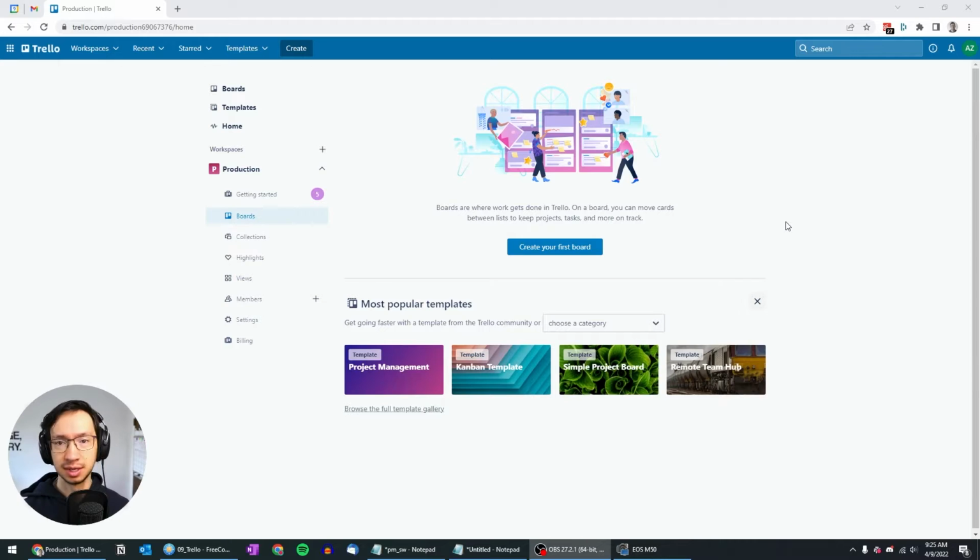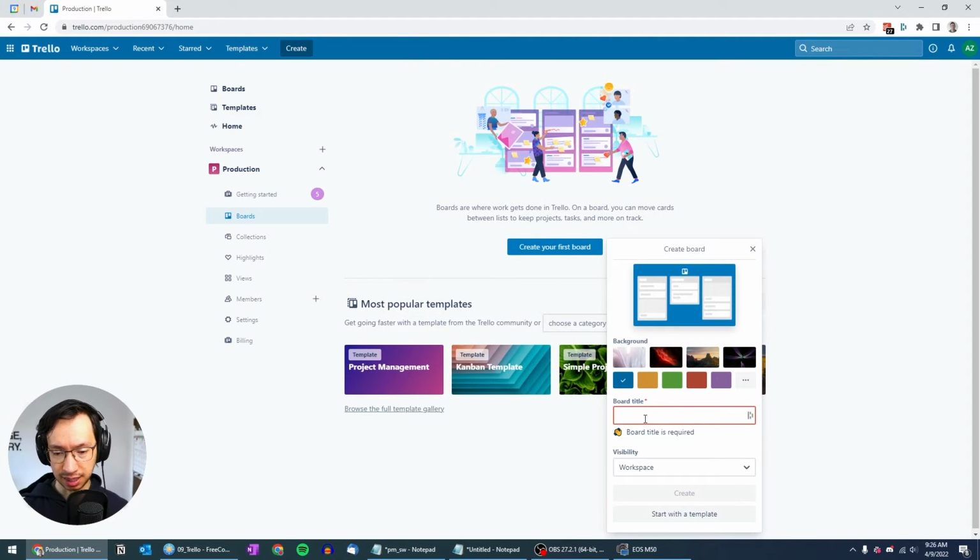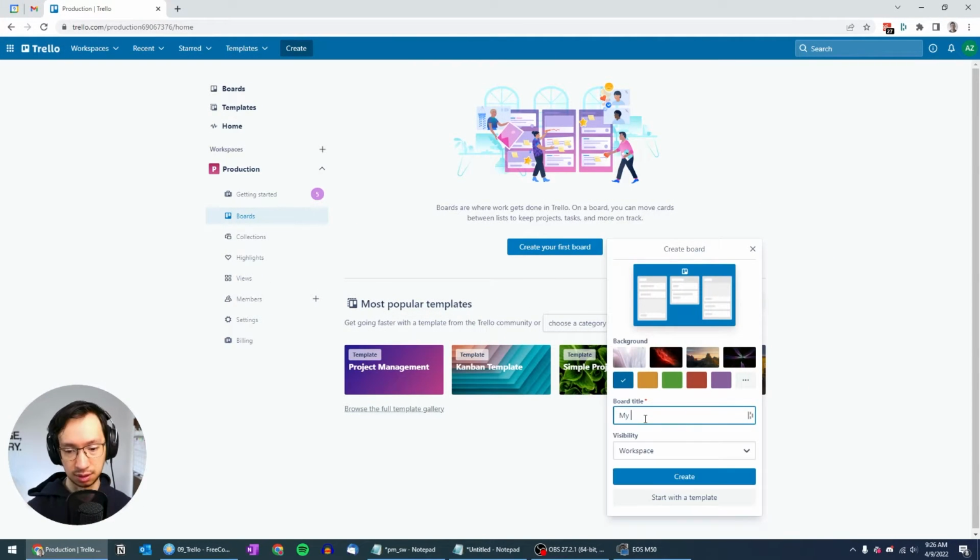So the whole idea with Trello is that you create boards, which are the visual, let's say Kanban boards, where you have your cards and you move your cards through some lists, which can represent your statuses or whatever you want. So we're going to simply start by creating our first board. So board title, I'm going to call this one my projects, and let's just start with the blue.